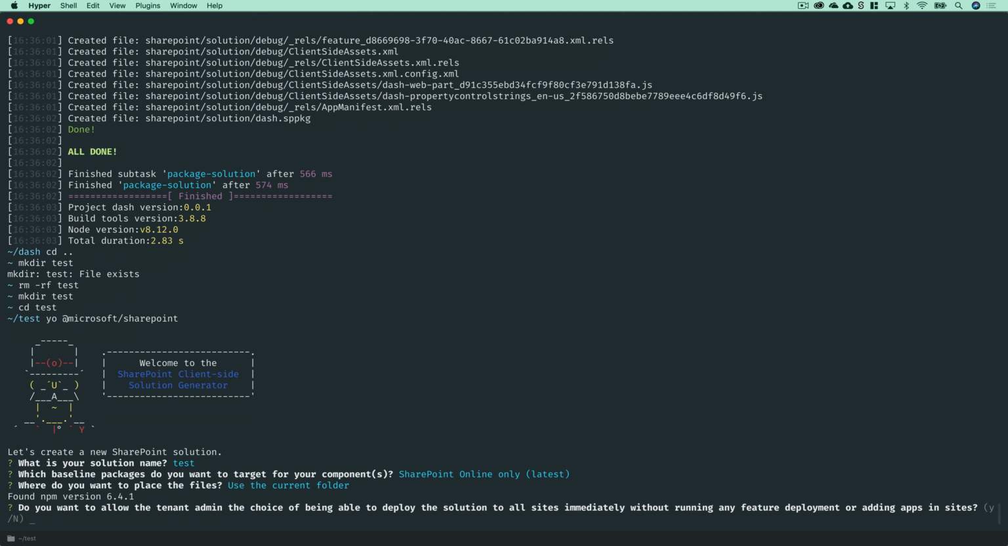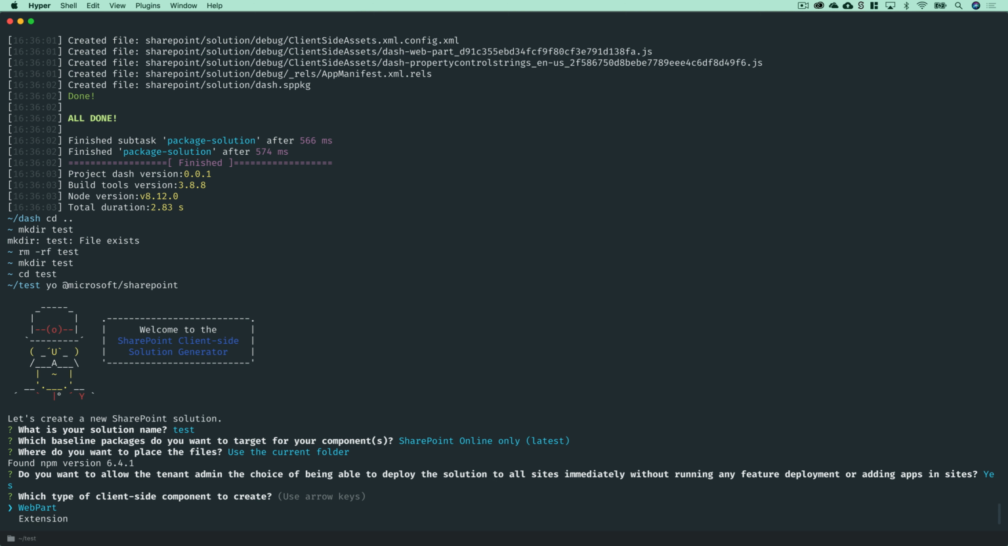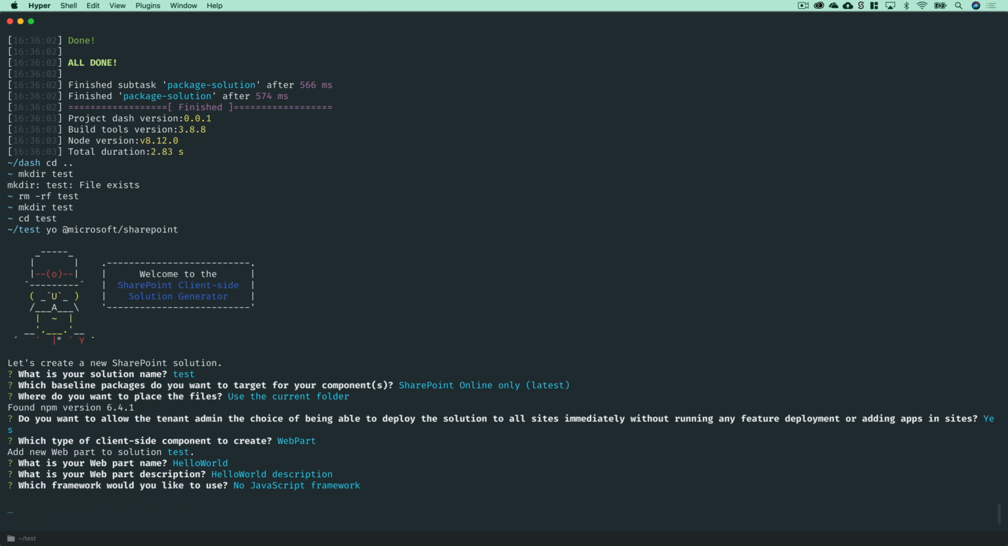And this is what that question is: do you want to tenant admin deploy this solution whenever you deploy it? And you'll see here, it's going to say immediately deploy to all sites without running feature deployment or adding apps in sites. And that's basically what this is asking. So if you know you want this to be available everywhere, you can just answer yes to this question whenever you're setting this up. And then everything else can be the same.